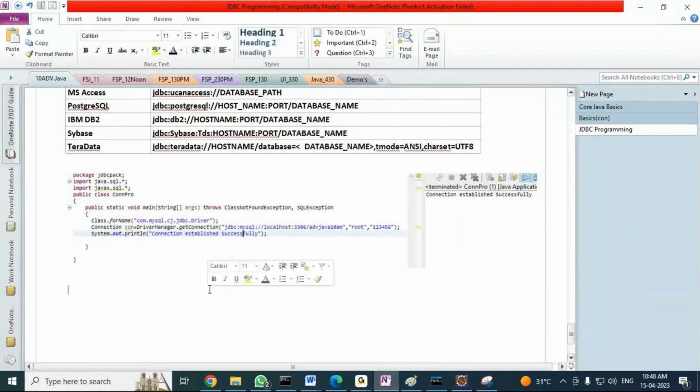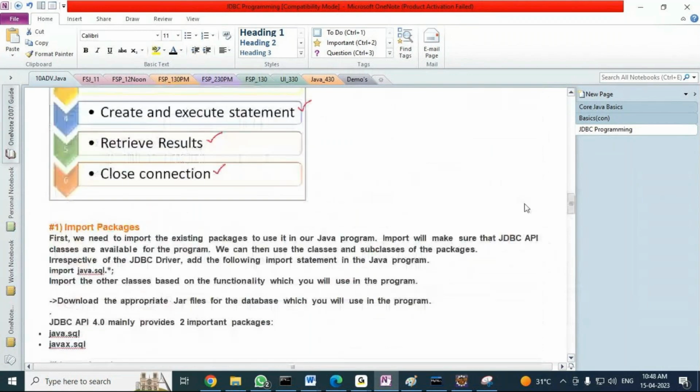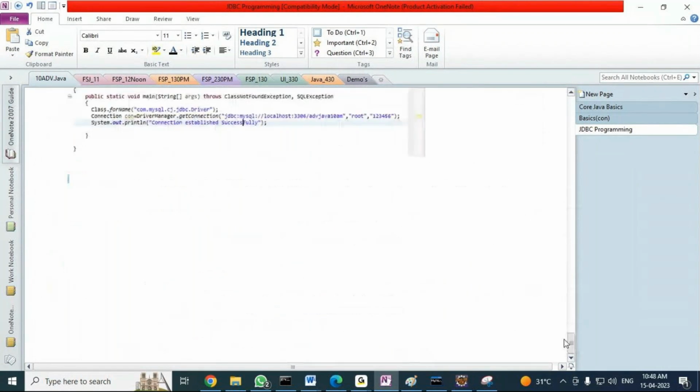So once you are connected with the database, now it's time to write the statements. So creating and executing the statements. What is the next step here? Next step is going to be creating and executing the statements. First of all, creating the statements. Two different steps we can write, but still we can make it one.